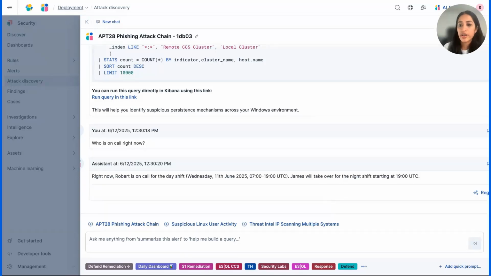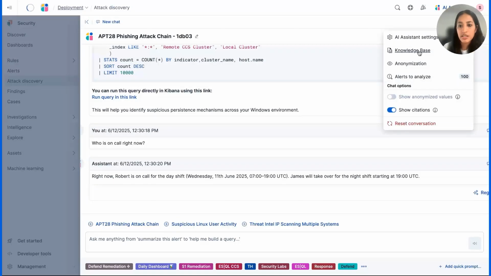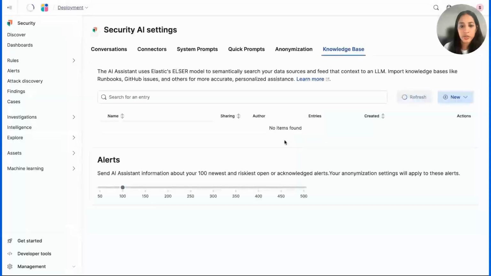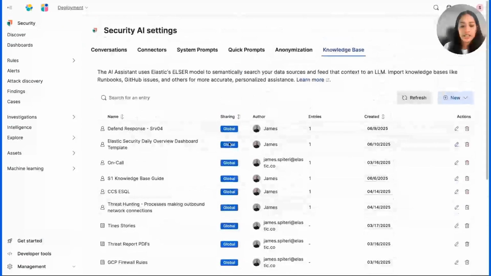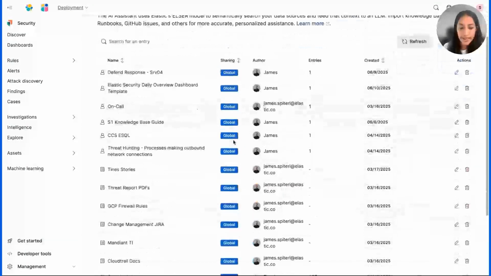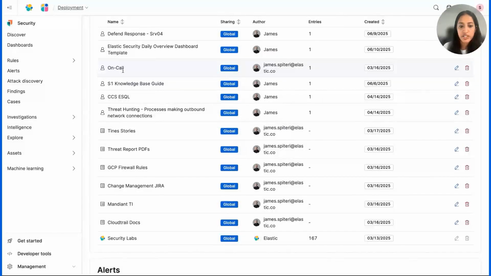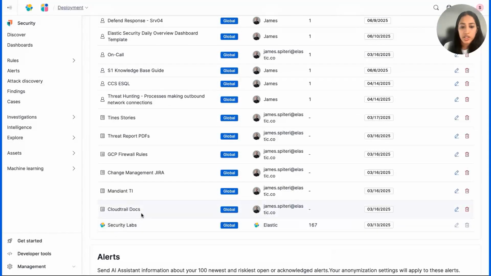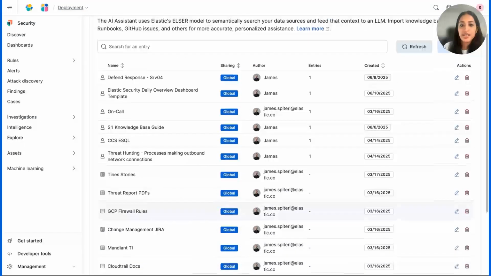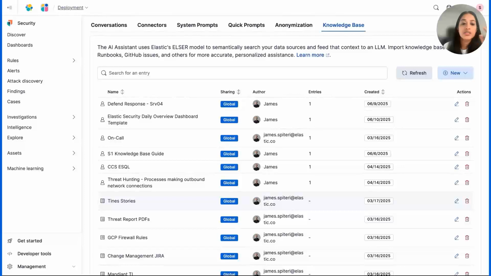So how does this AI assistant know about my organization's knowledge? That's where the concept of knowledge base comes in. If I go into this knowledge base, I have added different things as knowledge to my AI assistant, for example, the on-call information, or specific CloudTrail docs. It can be in any format, like PDF or a plain document, or even an Elastic index that you can add as knowledge base, and your AI assistant can answer based on the knowledge that you have added. That's what you saw in action here.